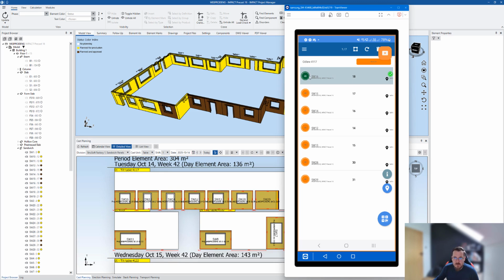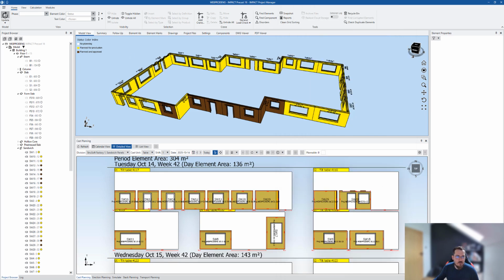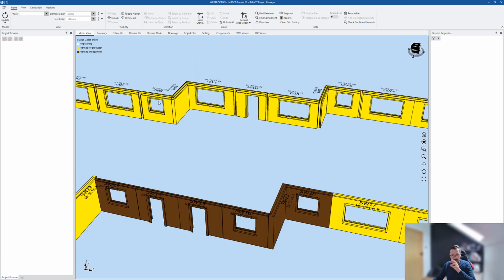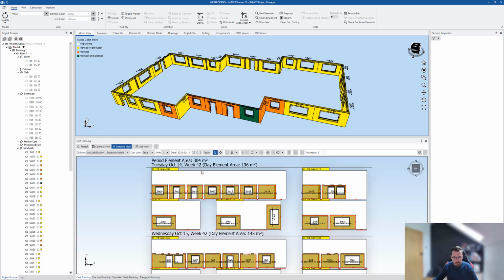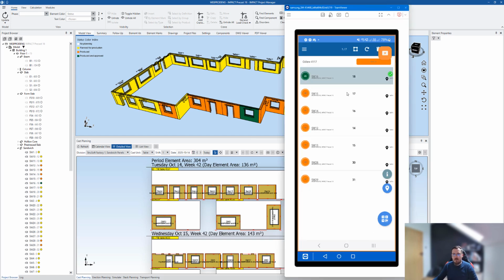The status again changed on the element, and the tick got green, which means we're all happy about the controls on the elements. And of course you can apply the element controls to multiple elements in the project. You can select the whole floor and apply that. So yeah, that works. Right. So now, yeah, it's set to produced.